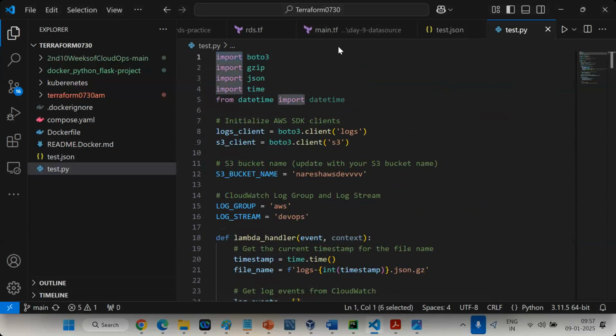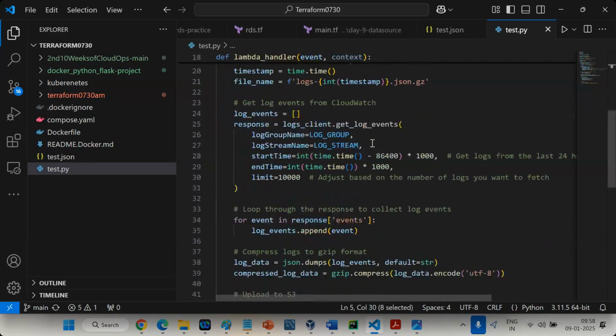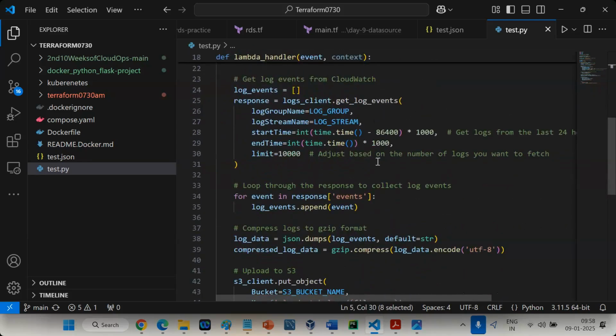Boto3 is for Python AWS interaction. Next is what? Zip. Why? In this code, I'm going to zip the code, so the zip dependency is required. Next, JSON means what? Reading the logs from the JSON format, right? JSON is required. Time is what? Last 24 hours logs have to be collected, so it has to be a time dependency. And next is what? Date is also required. Date and time. For the last 24 hours, the Python code has to calculate today's date, next tomorrow's date, like that. Clear now? Yeah.